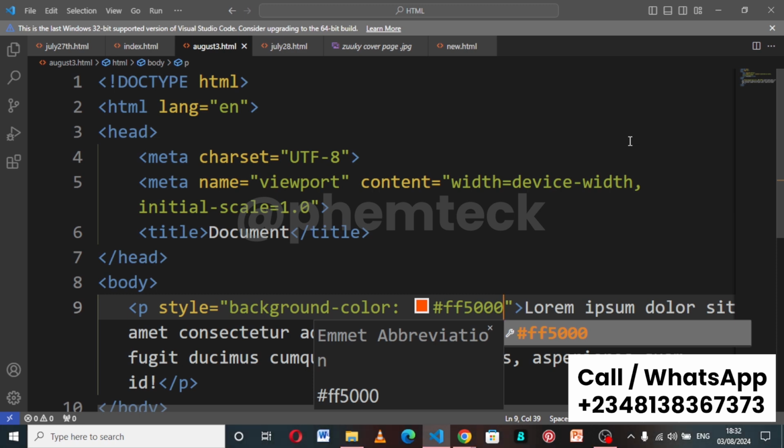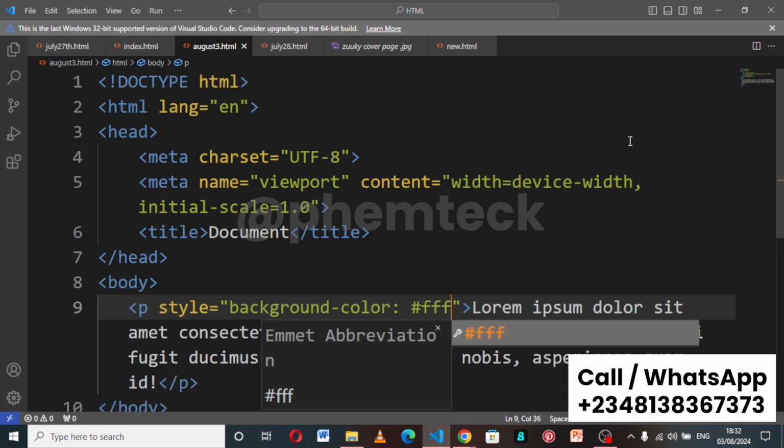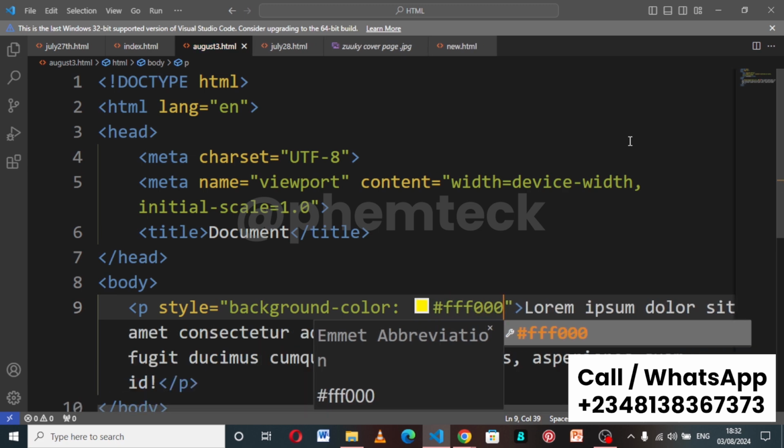It all depends on choice, on preference. I don't use RGB. Some people prefer RGB, while some people prefer the hexadecimal, which I use. You can pick any of these patterns and stick to it. So I will be using the hexadecimal for this class. So yellow is FFF is 000. Now that is for the background of the text there which I just created.